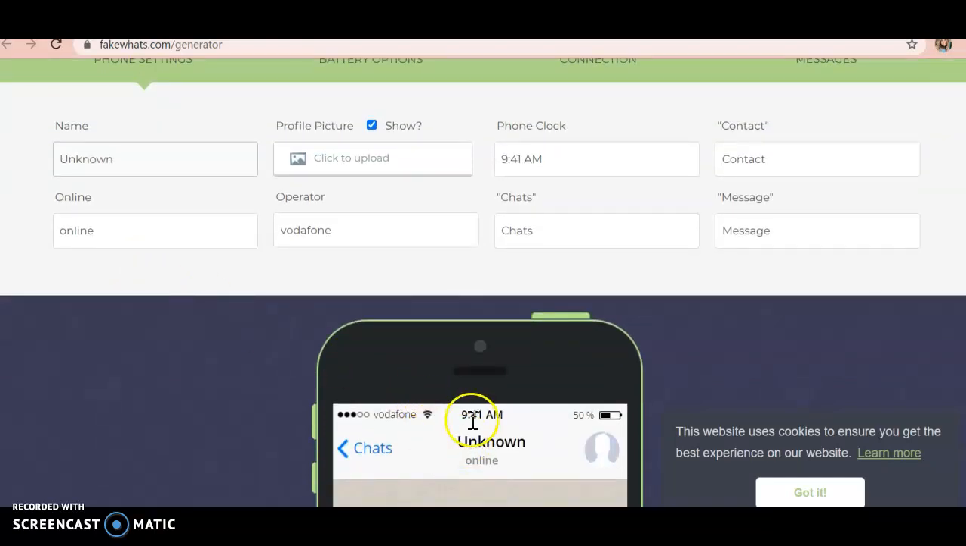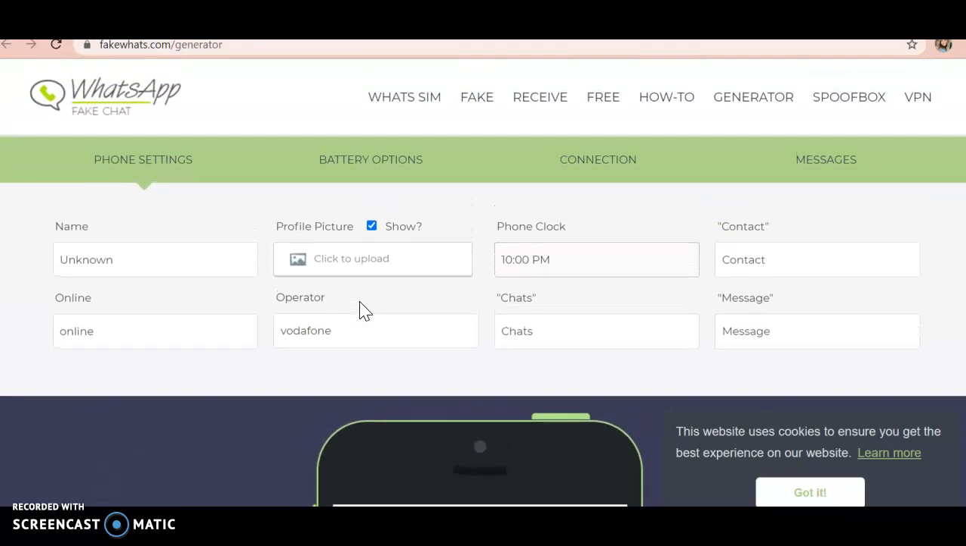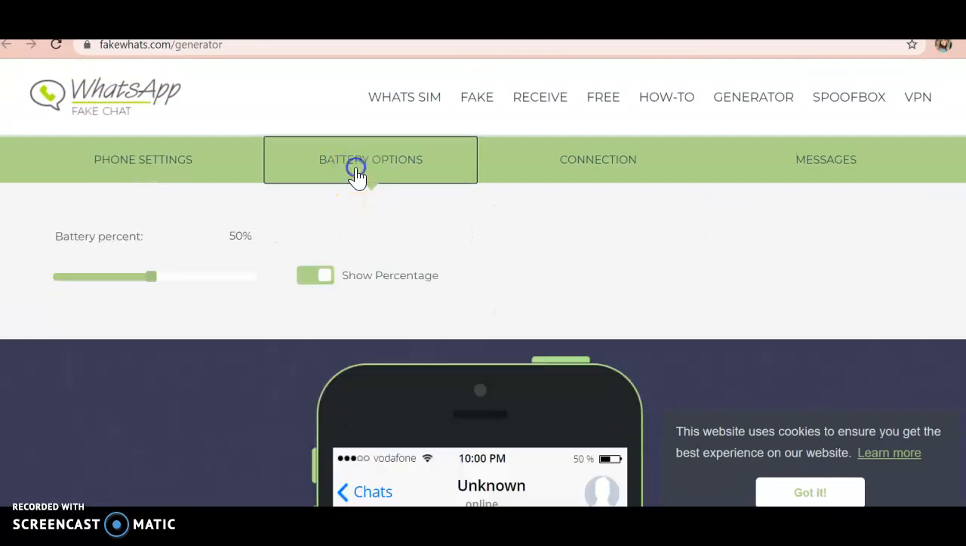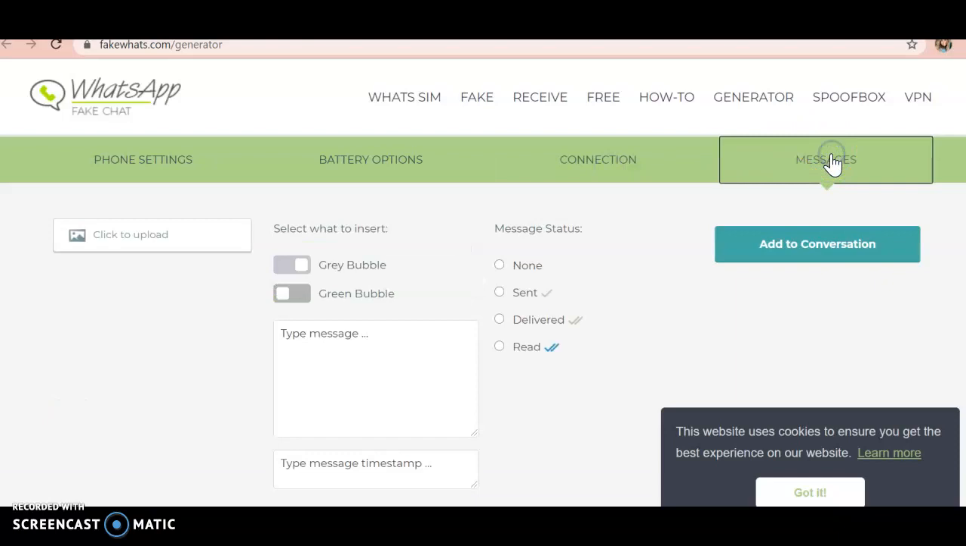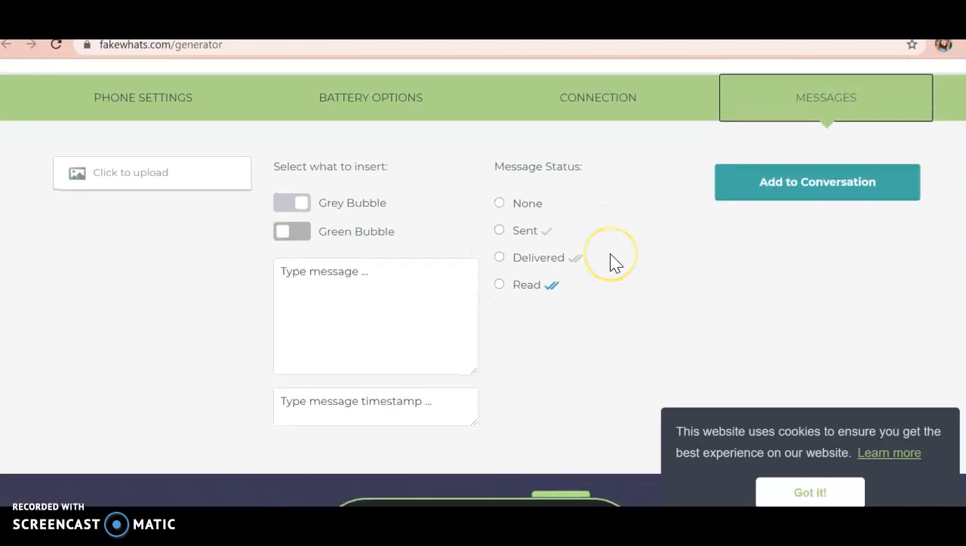Now let's say I wanted to change the time. Right now it says 9:41. I'm going to click up here and change it to 10 p.m. at night. It automatically changed it. You don't have to change all these things if you don't want to, but they're definitely things you can play around with. You can change the battery option. Right now it's on 50. Change it to 85. You can change the connection, but the most important part is going to be the messages.